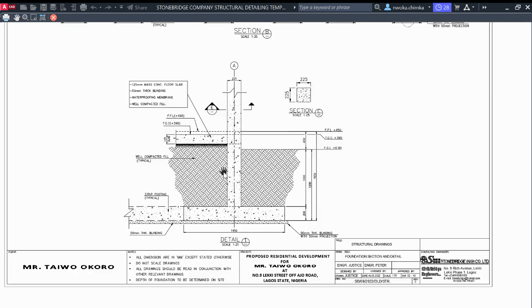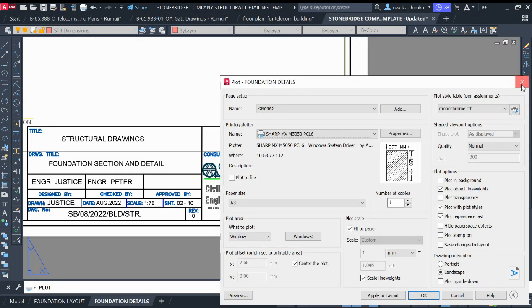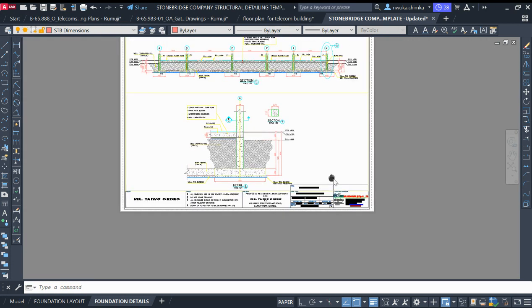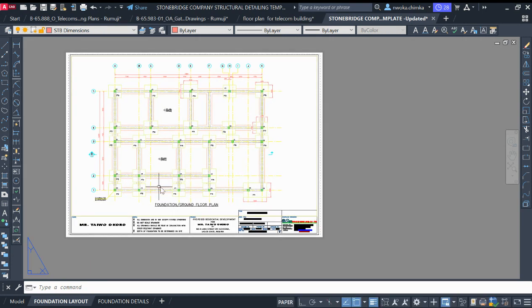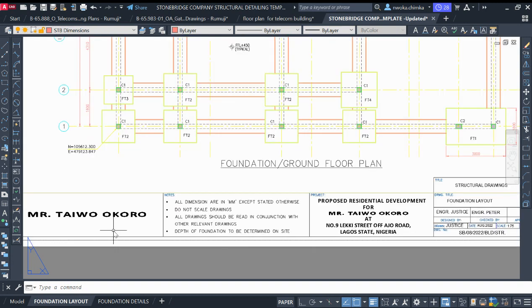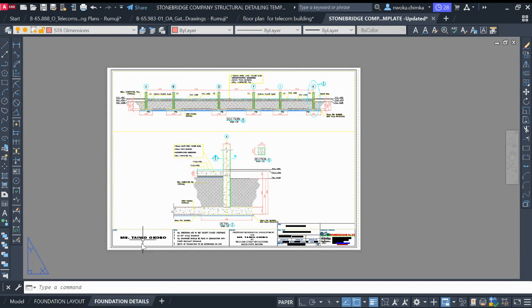So thank you so much, and God bless you, because we have come to the end of this class for today, in which I showed you how to use this Stonebridge company template to input your drawing for print, because I have been having a lot of comments and messages on my WhatsApp asking me to teach them how to print their drawings using this Stonebridge company structural template. I have shown you how we have successfully inputted our foundation, ground floor plan or layout in this sheet, and also changed all the required names of the material.